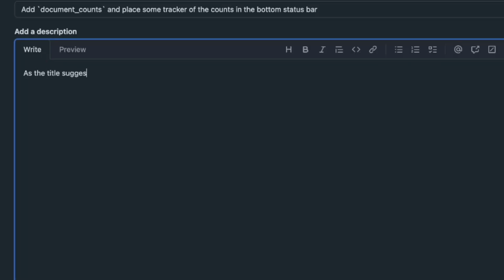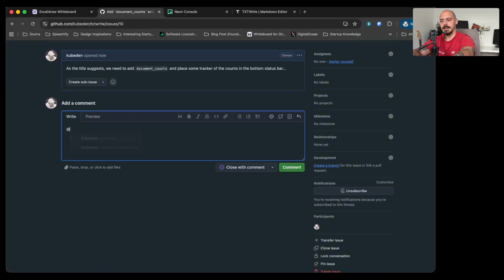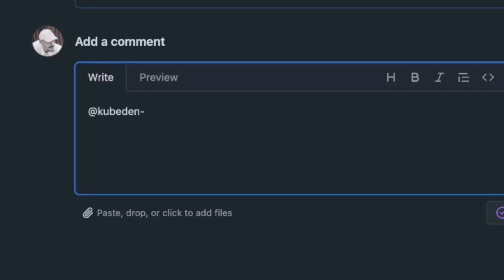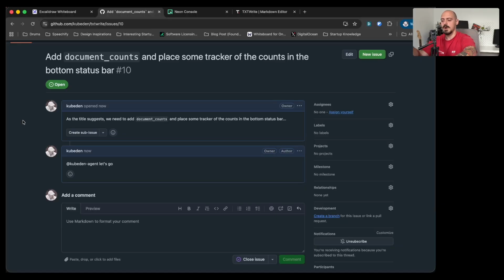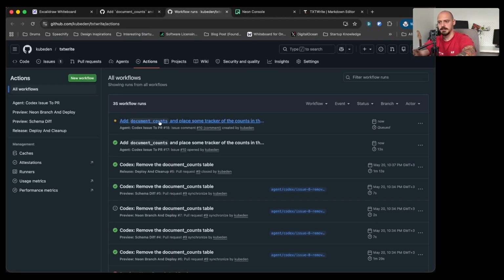As the title suggests, we need to add document counts. We are creating the issue now, and I'm going to tag my agent. My trigger keyword is cubeden-agent, which is my username -agent, and I'll say let's go. When I do, the first workflow will trigger.